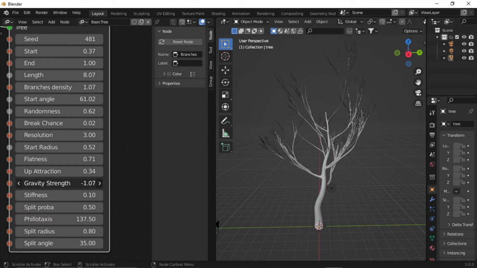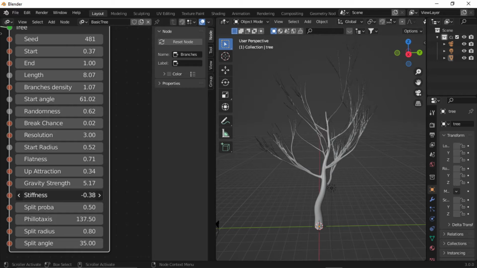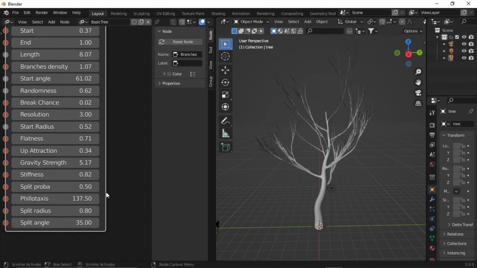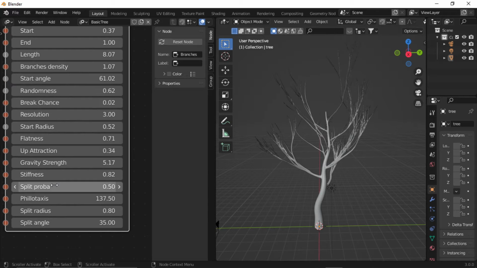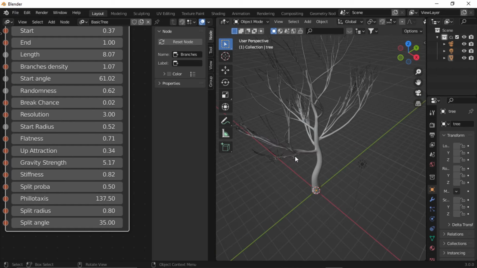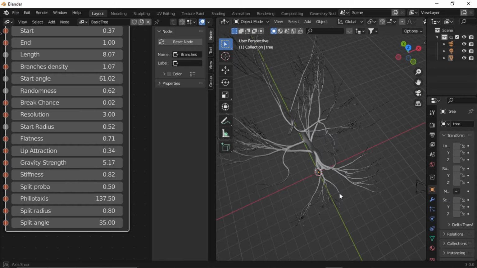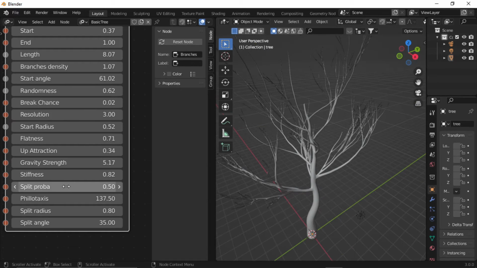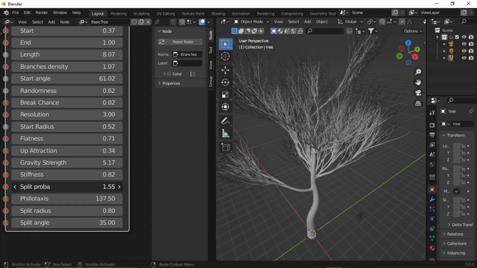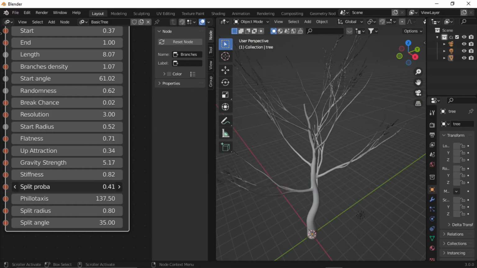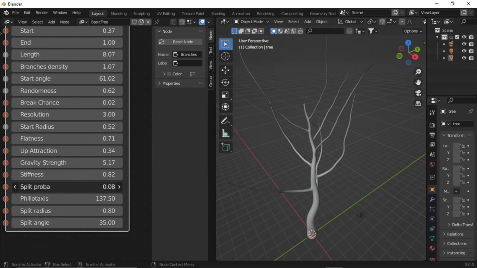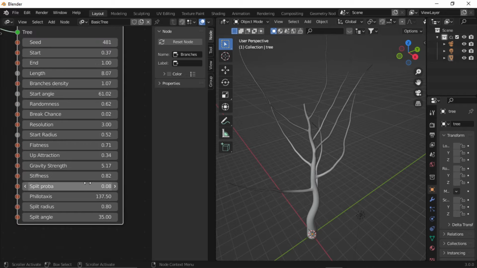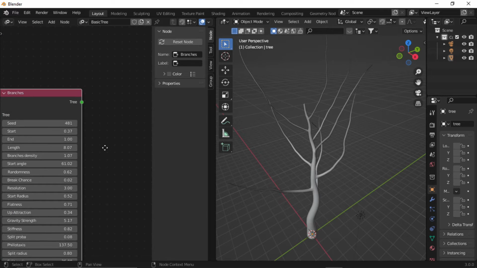Similarly, gravity strength, stiffness, and this is split probability. So how many of your branches are going to split, this will define it. As you increase it, more branches are going to split, and as you decrease it, fewer are going to split. So the value of split you can add with another branch.